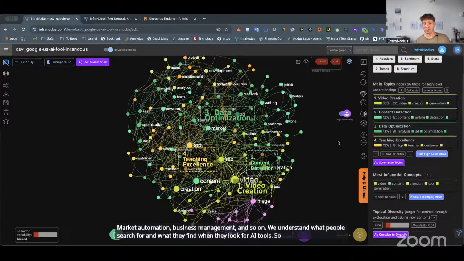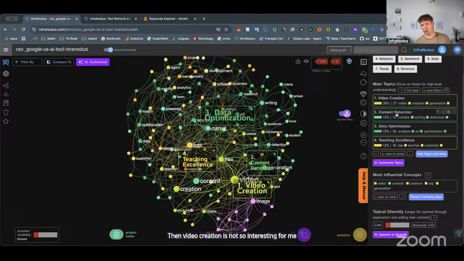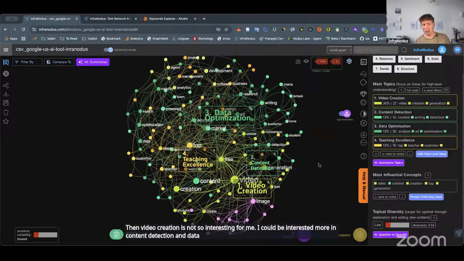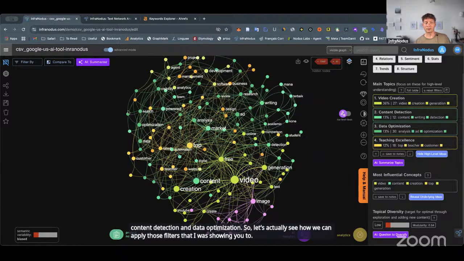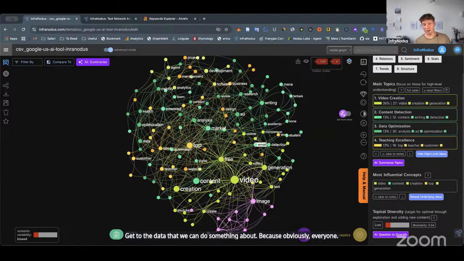So for instance, in my case, as I'm working on a visual AI text analysis tool in InfraNodus, video creation is not so interesting for me. I could be interested more in content detection and data optimization. So let's see how we can apply those filters that I was showing you to get to the data that we can do something about. Because obviously everyone will understand that video creation is a big thing at the moment.